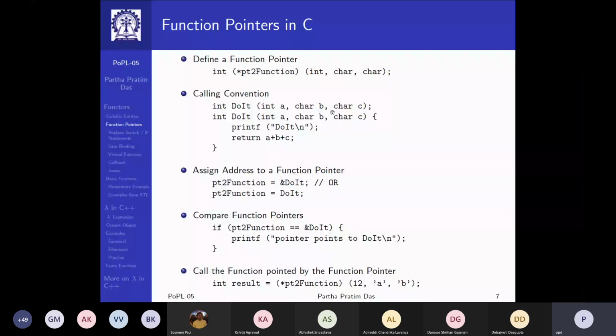This is a pointer. Now, in terms of calling convention, this is what we have commonly used, the function signature and the function body. Now, given a function pointer, we can assign a function with a matching signature to it. So doIt is a function taking int and char and returning int. The address of that would be ampersand doIt, which is the typical way we write the address or reference to a particular entity. That becomes the address of the function, and we can assign it to the function pointer pt2function having the same signature.